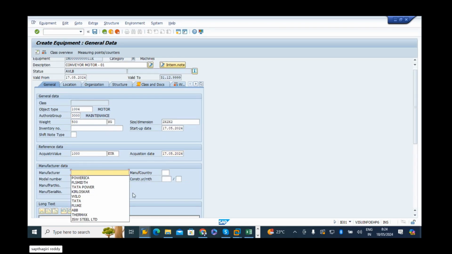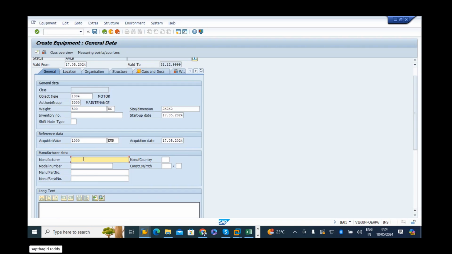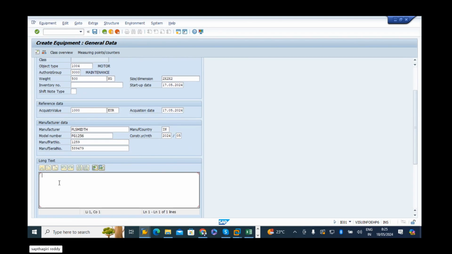Okay, that manufacturer one. I'll mention conveyor motors, right? FL Smith, I'll mention this model number, again some part number, again some serial number. Okay, manufacturer country, then construction year, and a month. What is your month? Okay, May. Is there a long text you want to mention? Any detailed description about this conveyor motor.